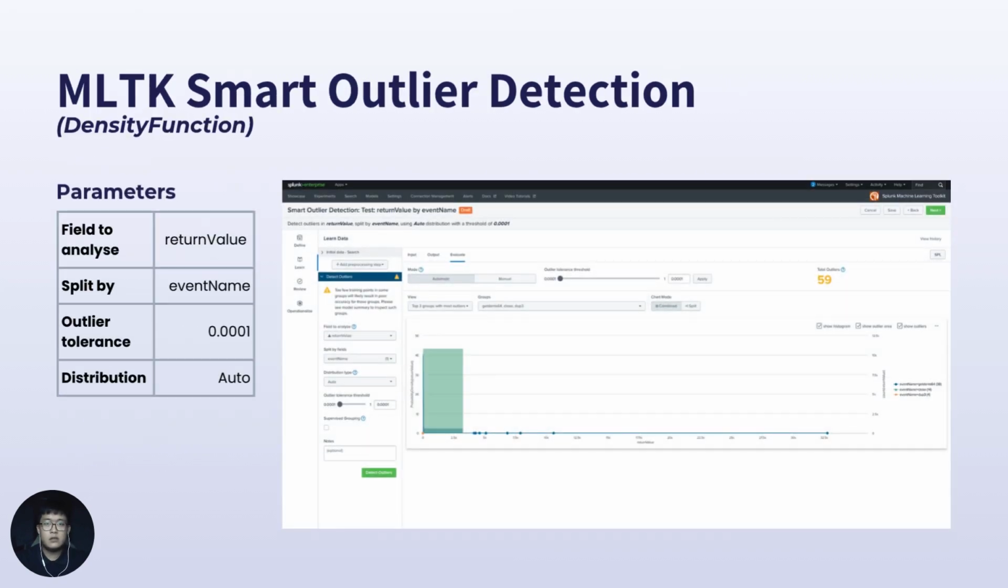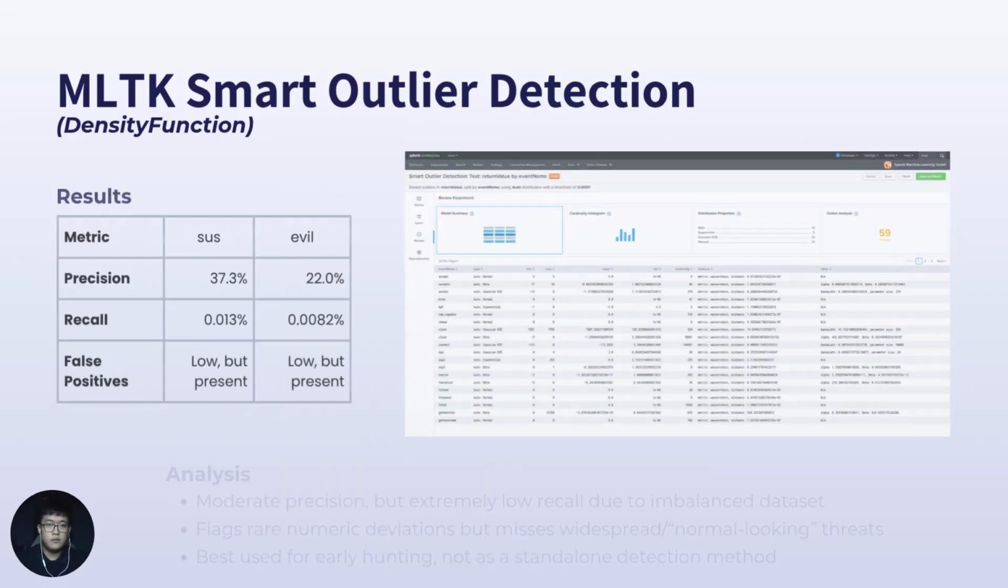Let's start with the smart outlier detection model using density function in Splunk MLTK. I focus on the return value field and split the analysis by event name to provide more context. The outlier tolerance was set to 0.0001, and distribution mode was left as auto. This configuration is designed to detect rare numeric deviations even if they are subtle.